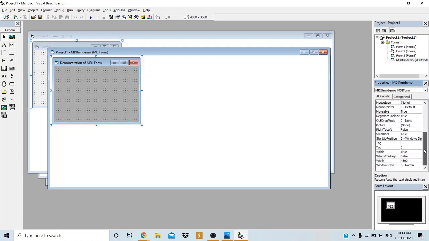As of now I am changing only these many properties, and I will change one more property for the MDI form here. So what property will I change? I will change the window state. When I run the application, the MDI form should be maximized. So what property should I change? The window state, and I have to select maximized.